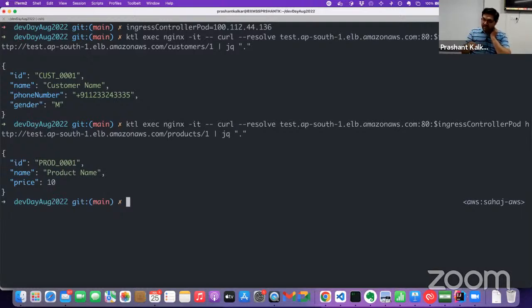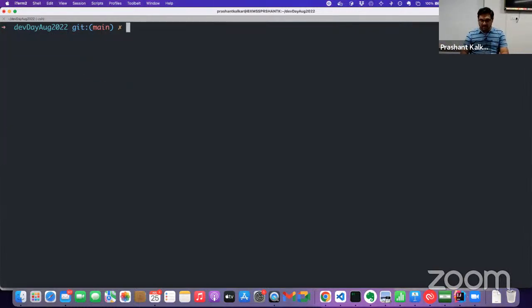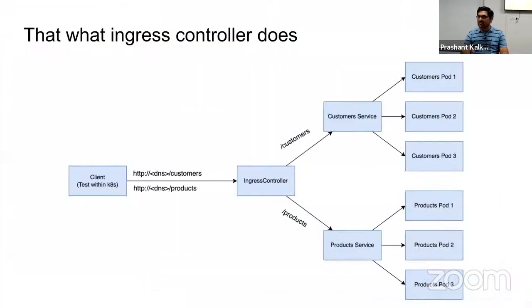So you can see that I am using the same domain, but just the path is changed. Now it is like a uniform service for me. The client doesn't need to know that these are two different services and send requests to two different things. So great, but we are still within the cluster.